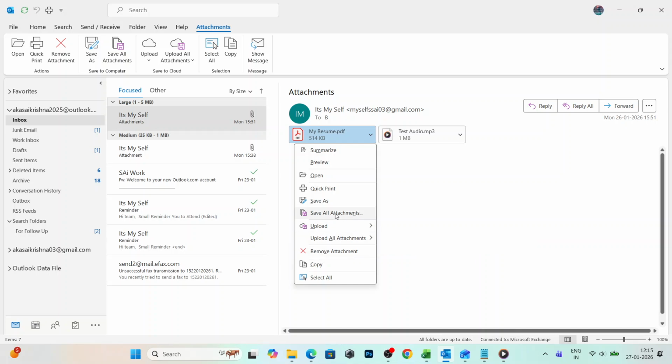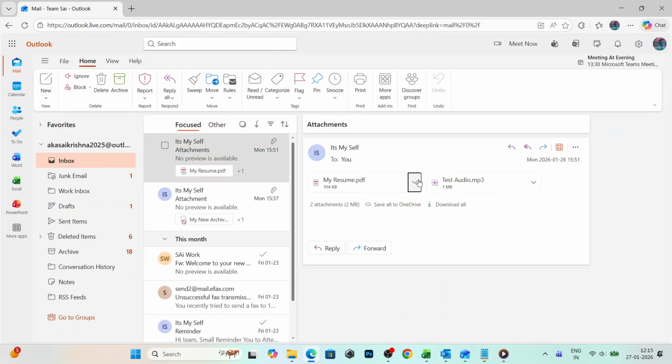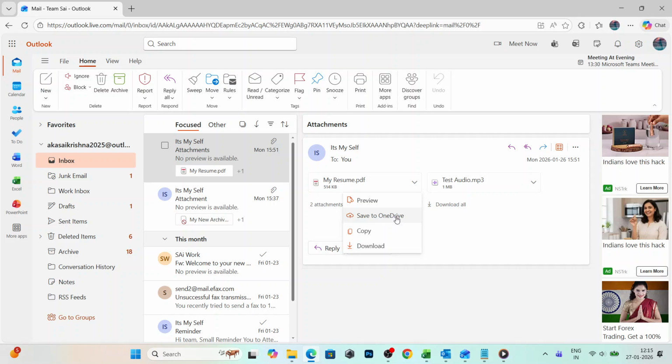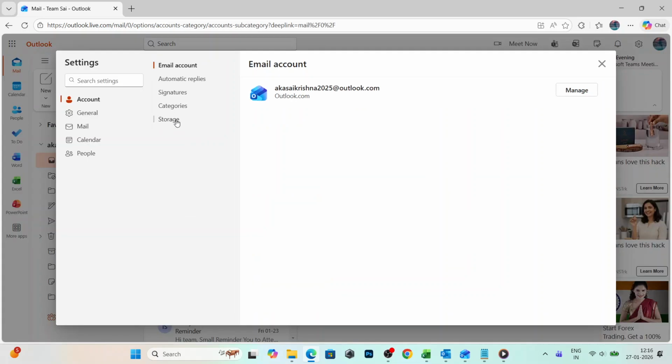If you are using Microsoft 365, you can save large attachments directly to OneDrive. After saving to OneDrive, remove the attachment from the message to reclaim space while preserving the email itself. In the new Outlook or Outlook on the web, open Settings, go to Account, then Storage to see how much space is left and which areas are largest.